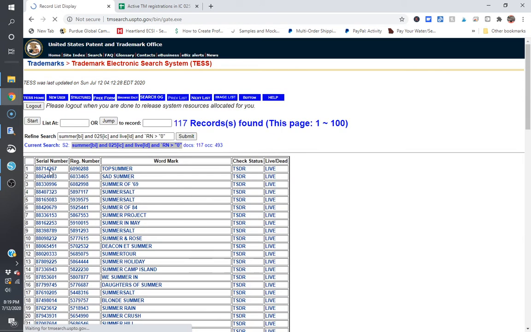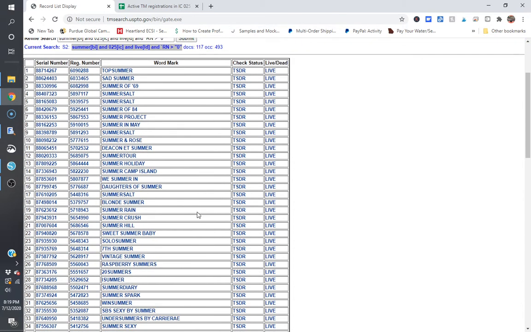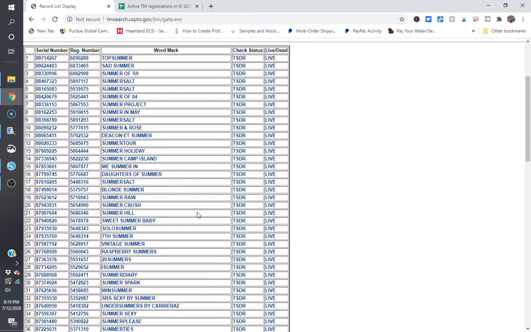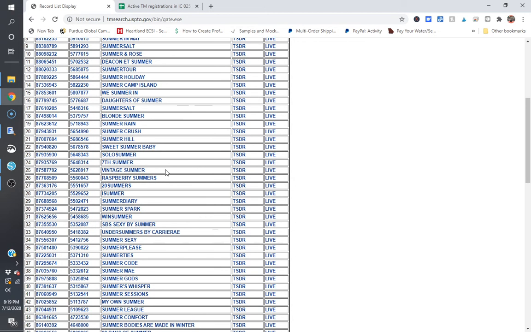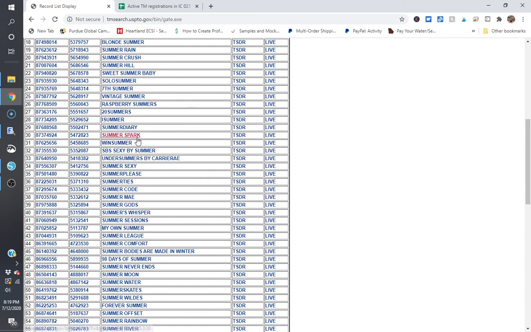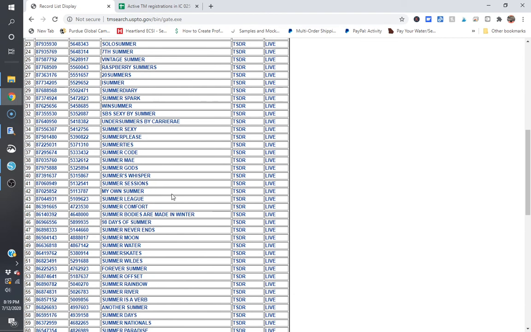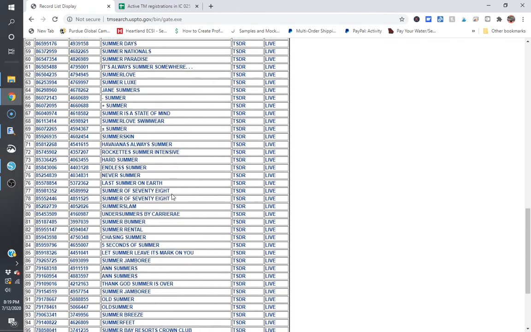Now you can see here very clearly that there are 117 records found on this page, which is much less than 1,326 is what I believe it was. And I can just scroll down here and see, okay, these are the quotes or terms that I cannot use by themselves in my design, like summer rain, summer crush, sweet summer baby, vintage summer, summer spark, summer sexy, if you're going for something like that. So yeah, it's a lot easier for me to go through.